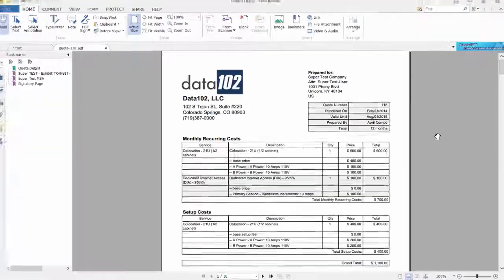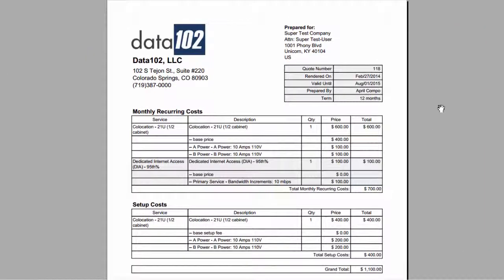This is an example quote for a half cabinet of colocation space with power and 10 megabits per second of dedicated internet access. Here is the quote number, the date the quote was created, the date the quote expires, your sales representative, and the length of your initial term.